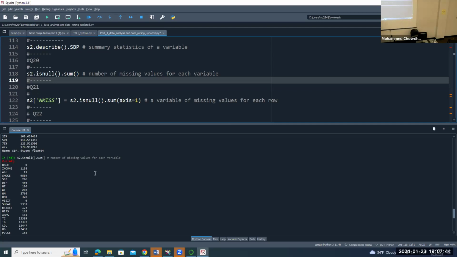What is the code? S2 is my data. Dot is null, parenthesis, dot sum. So I am taking S2 data, and then I am declaring dot is null to check if there is any missing value, and then I put a dot sum. So that means the sum, the number of missing values for each variable.